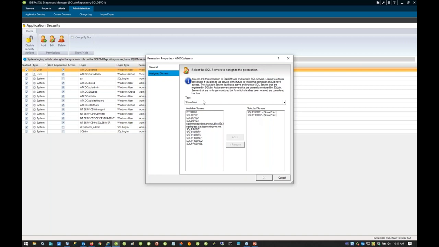You can think of a tag as almost a group, right? So it's a logical organization unit related to a SQL Server instance. And each instance could have multiple tags associated to it. So it's logical and non-exclusive. Nevertheless, because I've given her access to the SharePoint tag, if I come in here and say, well, let's also give her access to the dev tag, she has more servers, right?